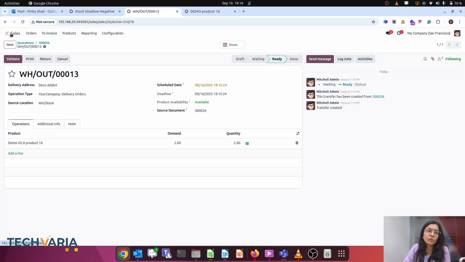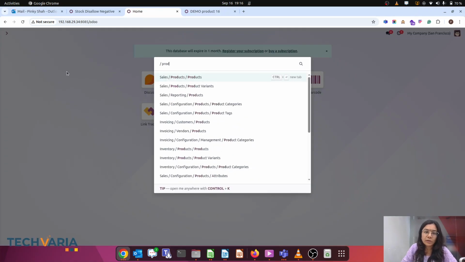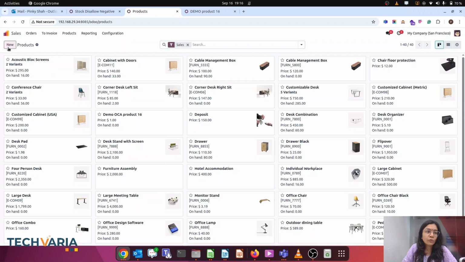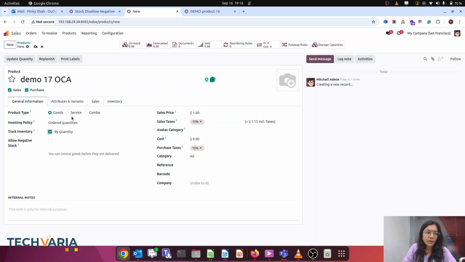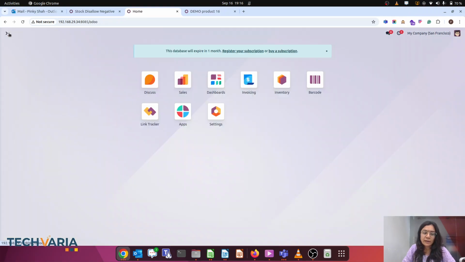Now let me do this case with another product. I am creating one more, demo 17 OCA, and let me make it track inventory. After that, you will get the option for allow negative stock, and for this product I want to allow it. So I am making this boolean true. And now let's do that.